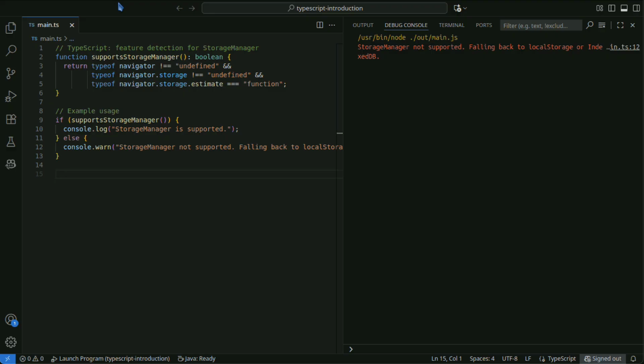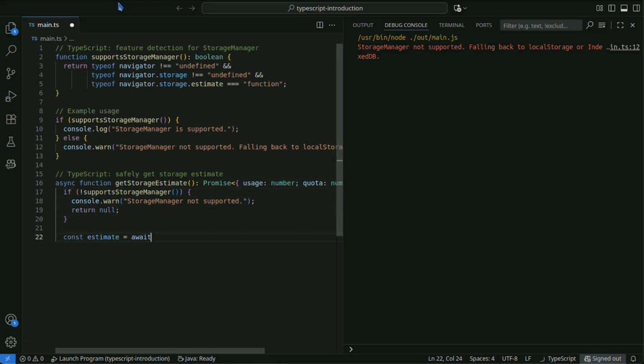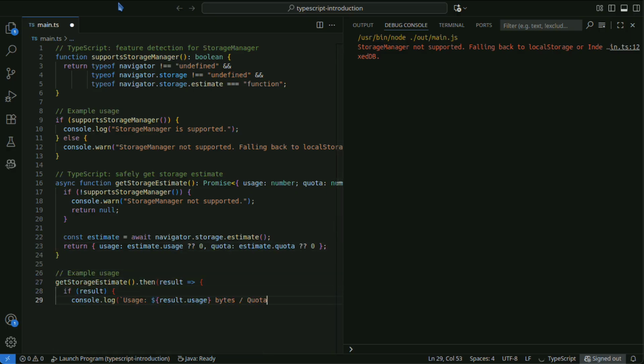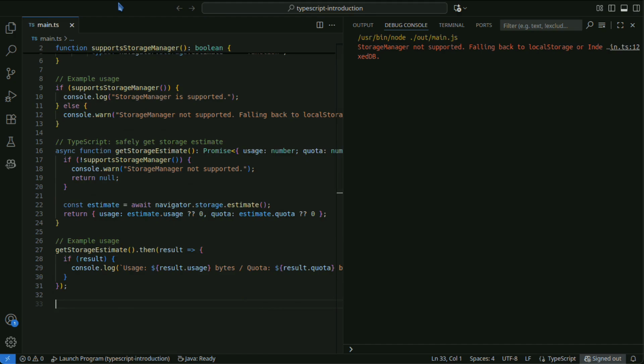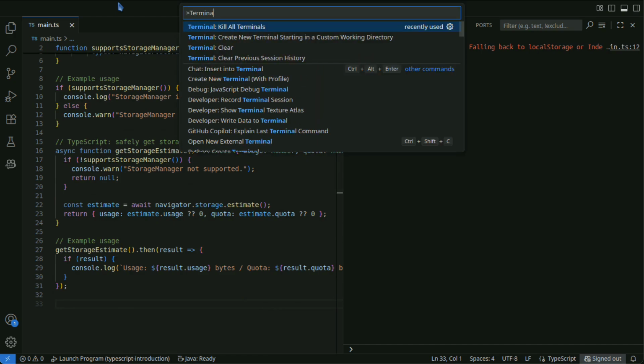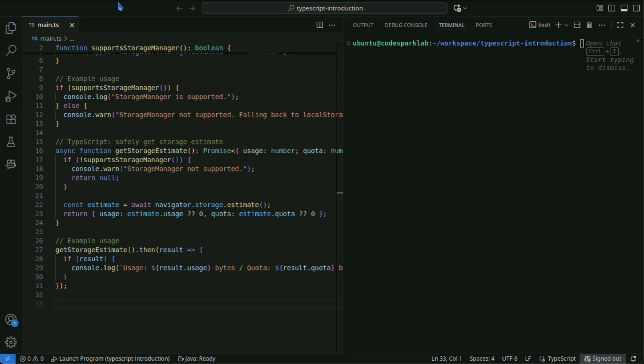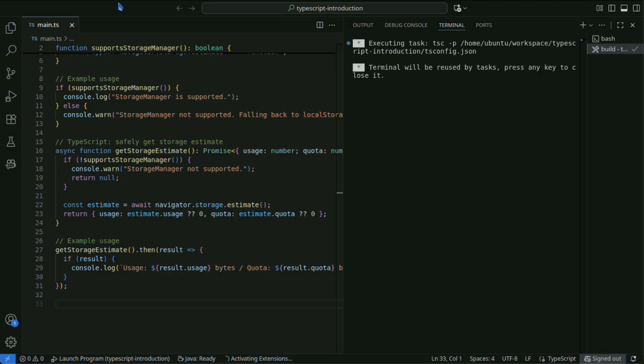After checking for functionality with supportsStorageManager, obtain the usage and quota from navigator.storage.estimate. This function always works safely and returns null if the browser does not support it. Usage and quota are estimates and may vary between browsers.